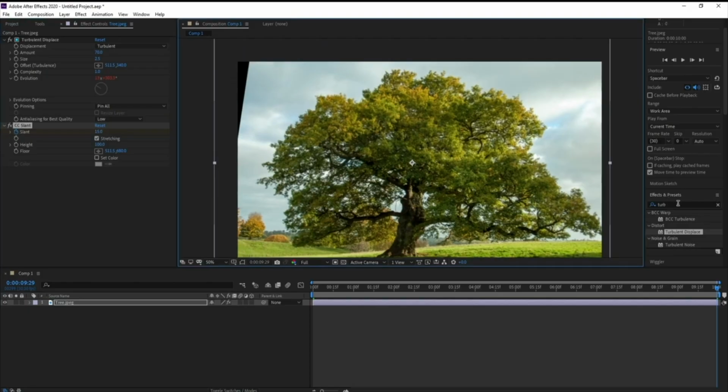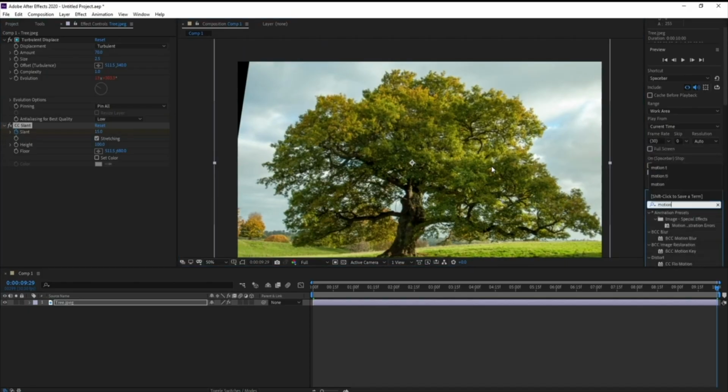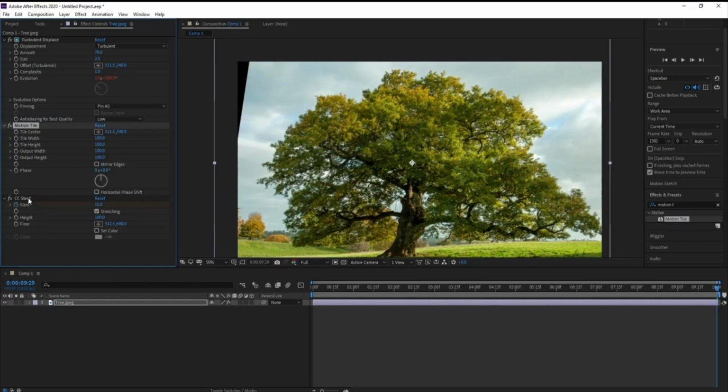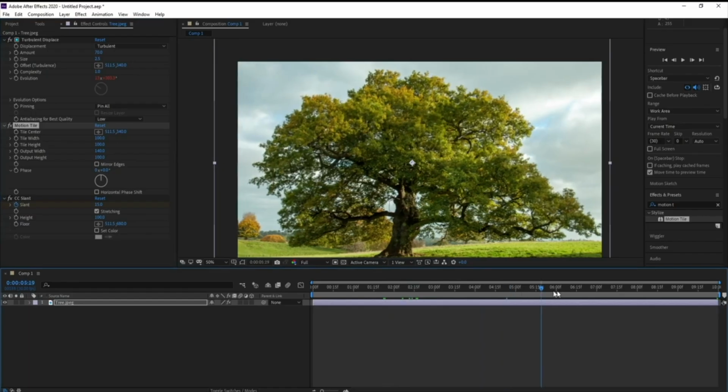So I'll go to effects and presets and I'll type motion title. Double click or drag and drop. Then I'll put this open up slant. So let me go to output width and I'll increase it like this.